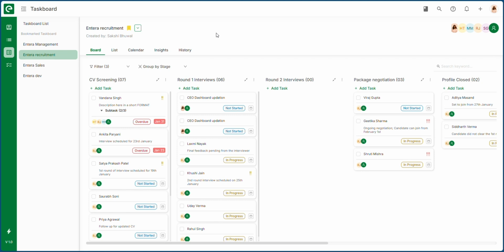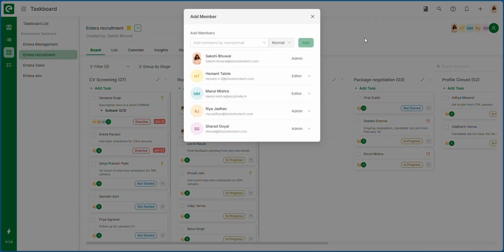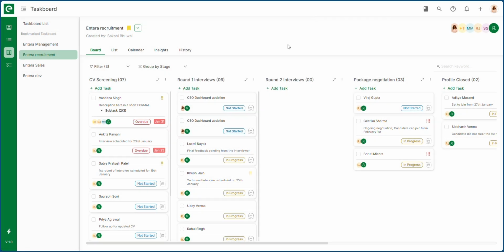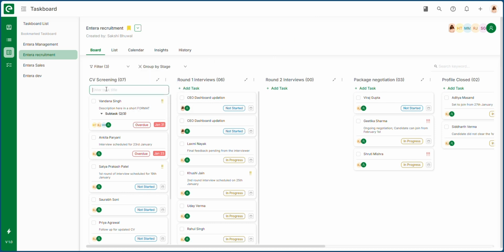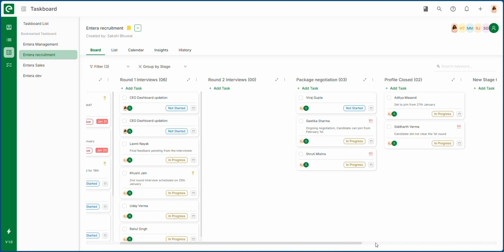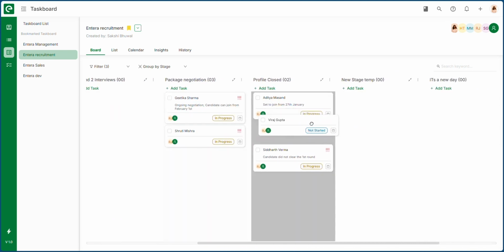Filter tasks by assignee by clicking on the profile icon in the top right corner. You can also add new members to the taskboard using the Add icon. In the Board tab, tasks are grouped according to stages. You can add new tasks or stages using the Add Task and Add Stage buttons. Rearrange tasks by dragging and dropping them between stages.